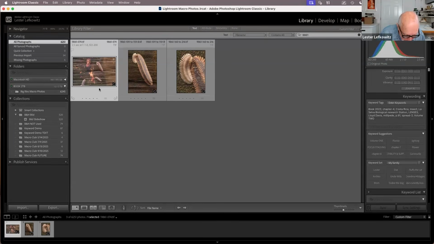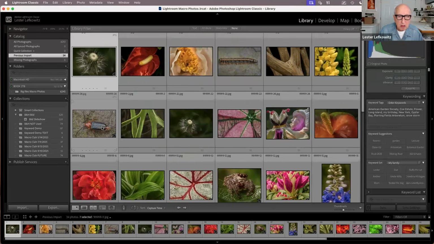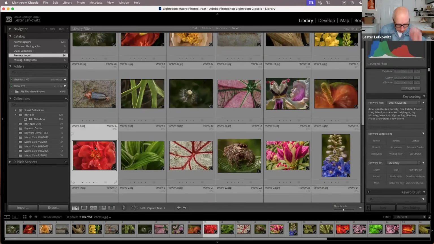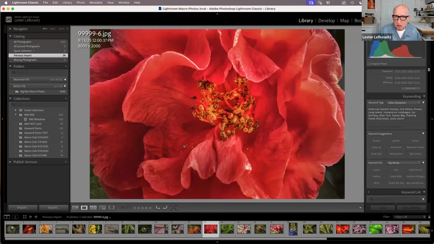One more thing I want to show you when we're almost done is what a lot of people don't know: you can write a whole story about a picture and then search on it. So let me go back to previous import. Okay, and let's say we want to do something about this picture, right?